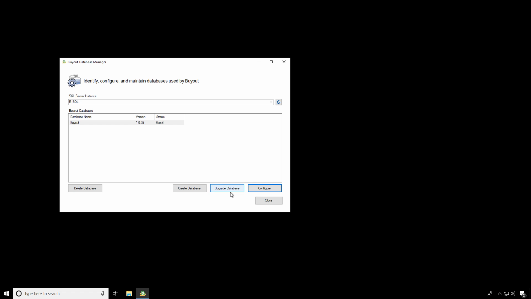The Buyout Database Manager application can also be used when upgrading to newer versions of Buyout where the version of the database has been incremented. In this case, the status would indicate Upgrade Needed, and you would simply click on the database and click on Upgrade Database.